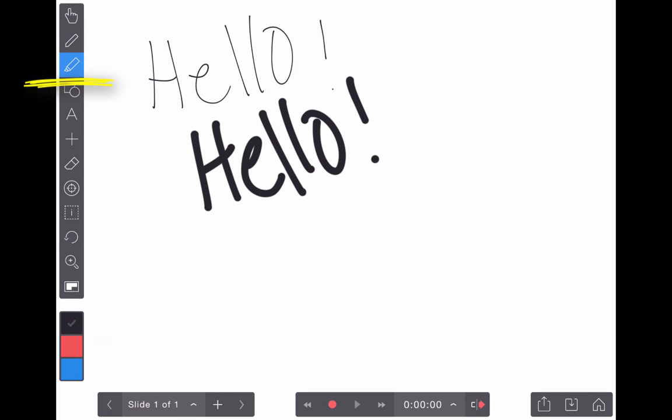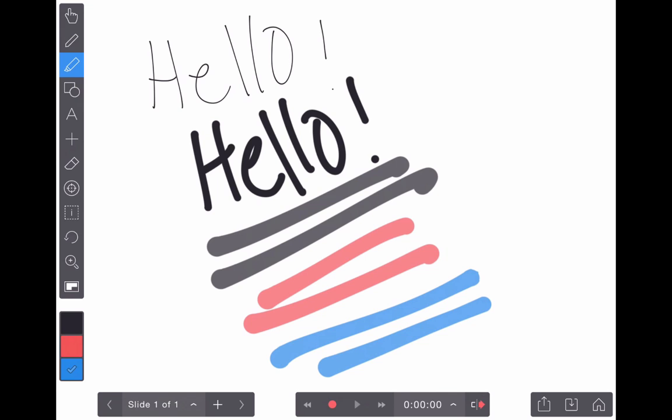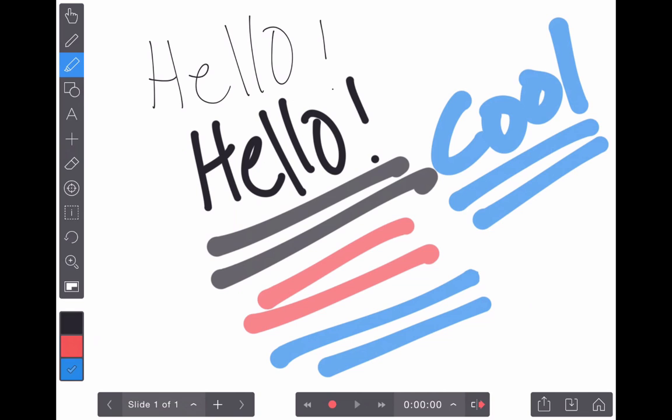Below that, we have the highlighting tool. If I change the color from my template below, you'll see that the color of my highlighter also changes. Our next button is shapes. So we can create shapes using Explain Everything.